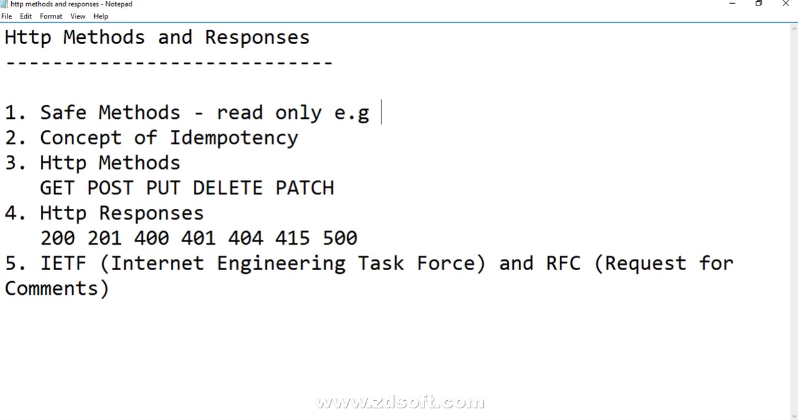So same way, we have safe methods which are read-only methods. Example of one such method is a get method, right? We are going to talk about this in the third point as well. So get method is not going to change anything at the server. It is just for retrieval purpose that you are using this method. Another example is a head method. When you just want only the headers in the response, you do not want any response body, so in that case you can use head method. So these are safe methods. They are read-only methods, right?